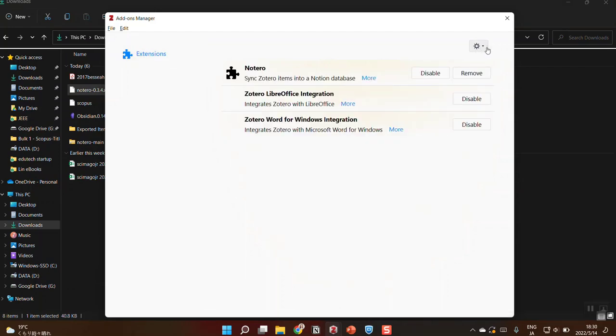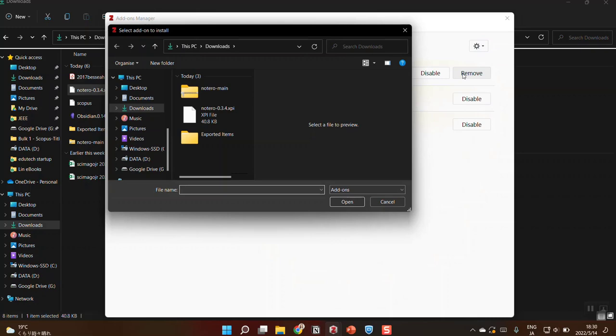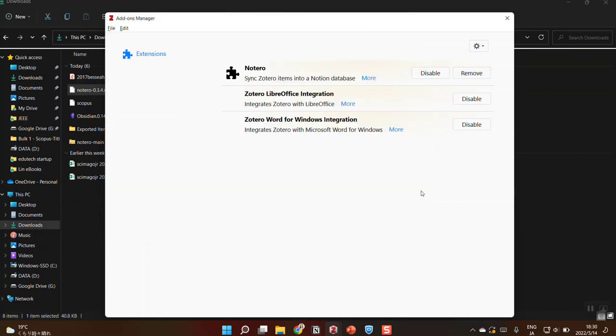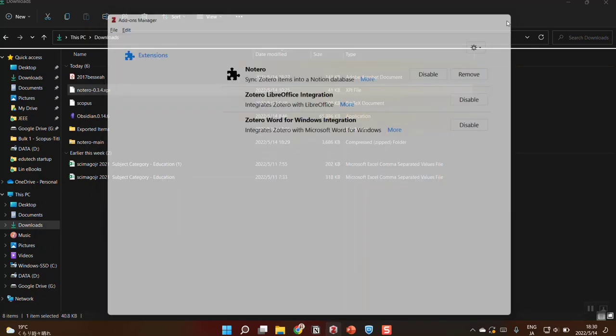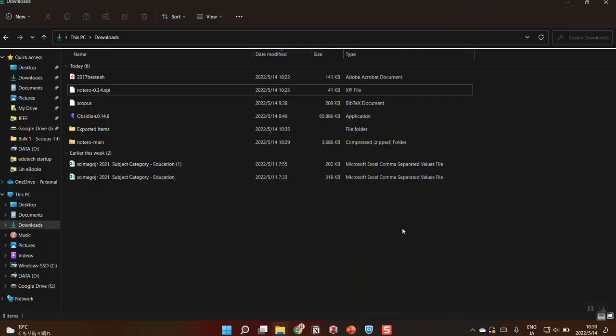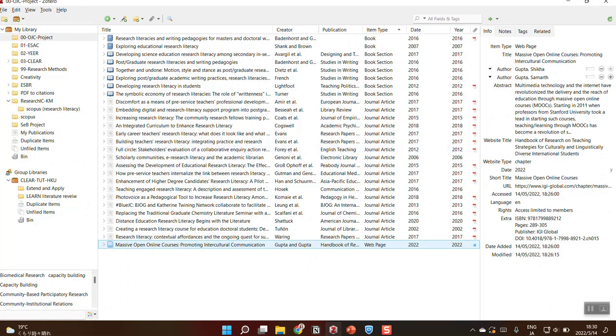So how to install that? You just click this wheel button and then you select install add-on from file. Actually, you can also use the zip file to install, either zip file or XPI file. Because I already installed it, I will not proceed. But you just click it once and open, and it will be installed. So after that, you already enable Zotero to pass data to Notion.